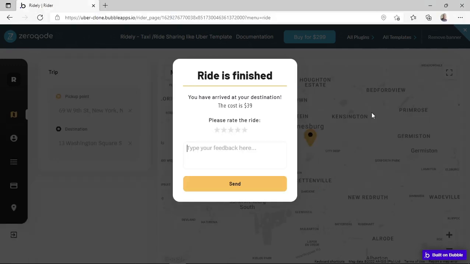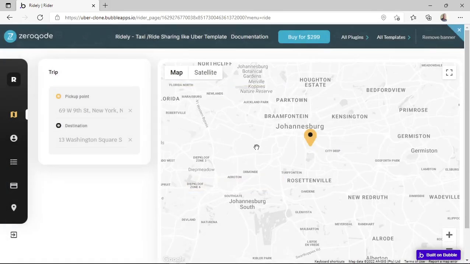And as you can see, we're also given a notification that the ride has finished. We're also given the opportunity to rate our ride. And then we can also add feedback. So that's the process of how a rider and a driver can use the dashboard in order to start and finish a trip. So now we're going to be looking at the different workflows that are used within the Ridley template.